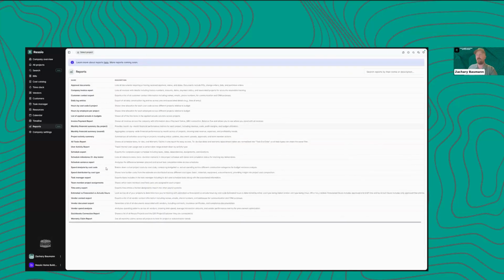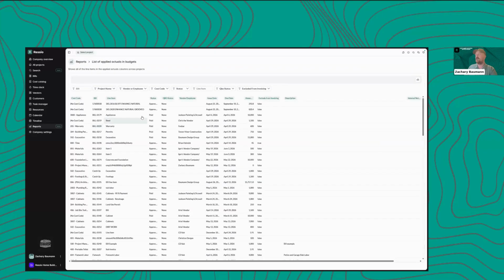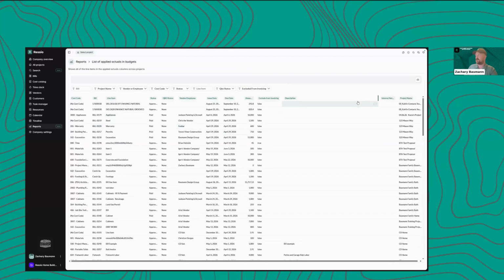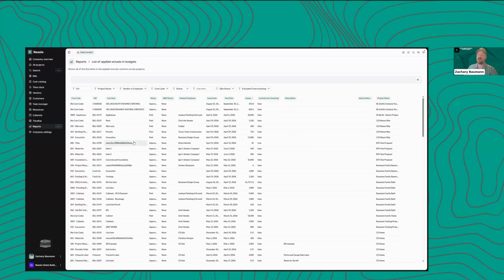Another one that I really like is, let me see if I can find it here, the list of applied actuals in budgets. Is that the one I want to pull up here? I think so. Yep. This one shows me, and my columns here are a little squished so I'll pull these over, all of the applied actuals, whether they are from Ressio or from QuickBooks. Any applied actuals that show up in budgets, I can see them all here grouped by cost code.